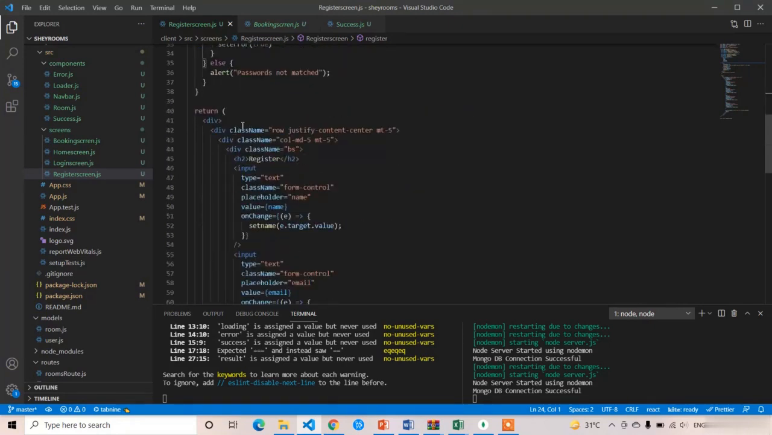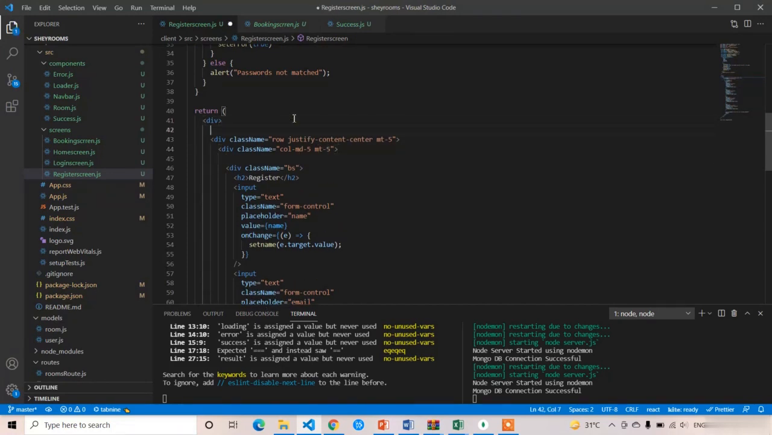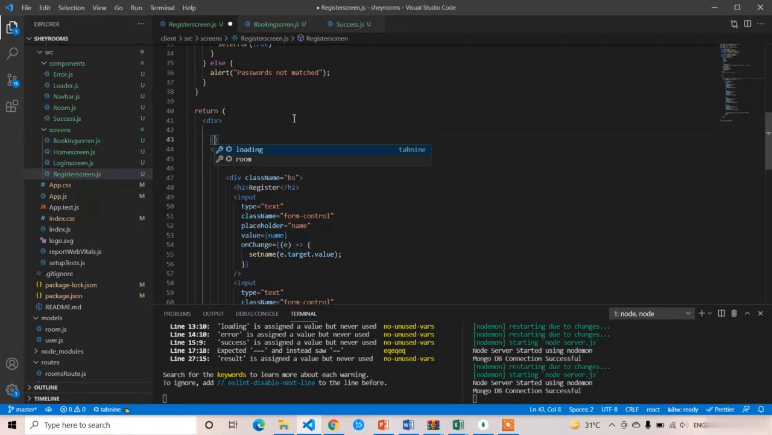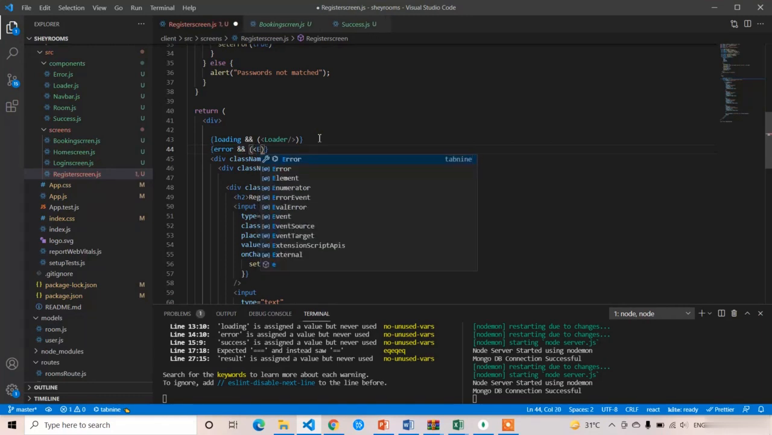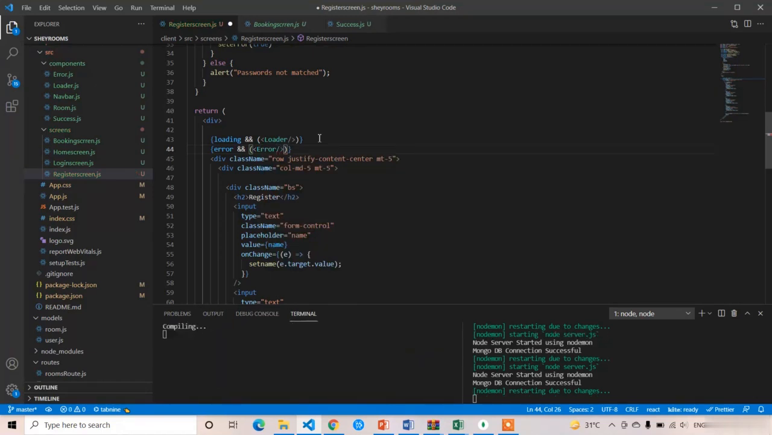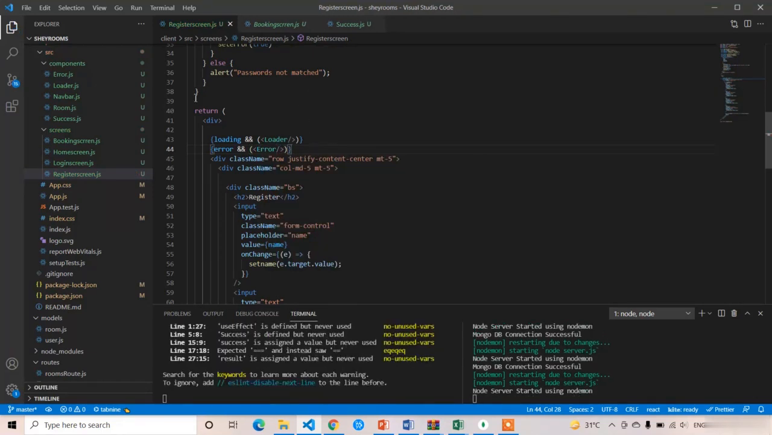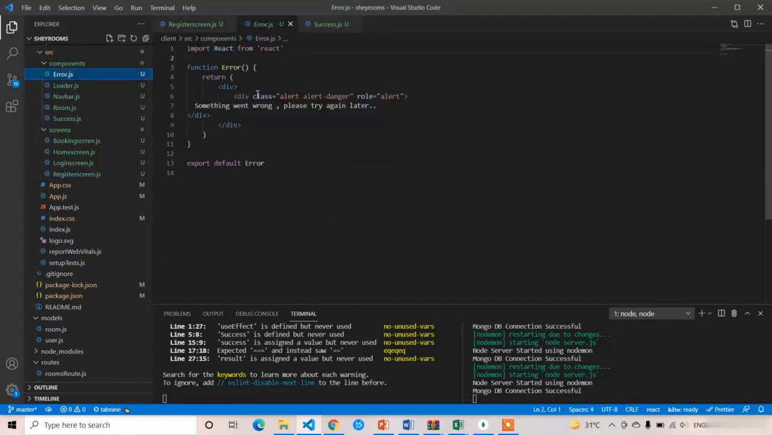So here in the div block we are going to check that. At the top I am going to write: if loading is equal to true, I am going to show the loader, and if error is equal to true, I am going to show the error component. So the error component will display a message like something went wrong, please try again later.